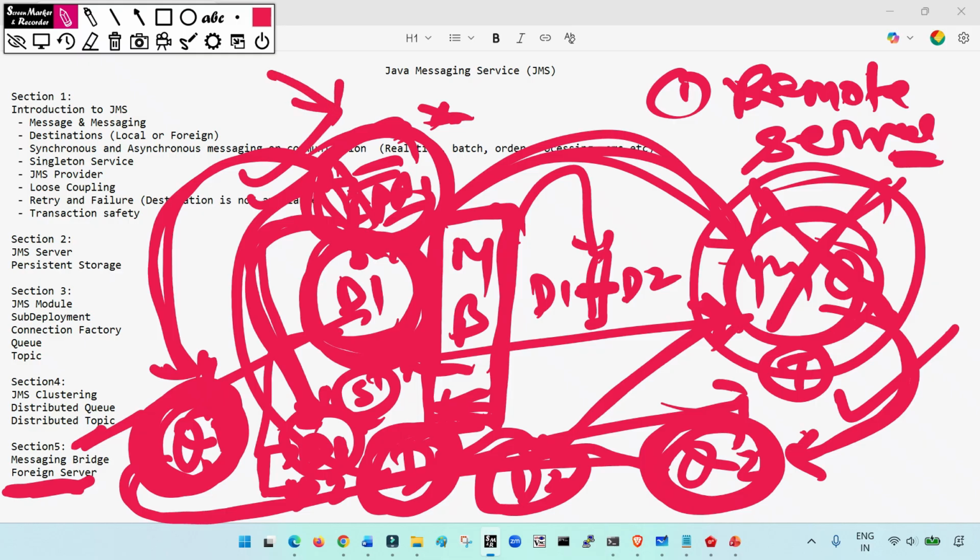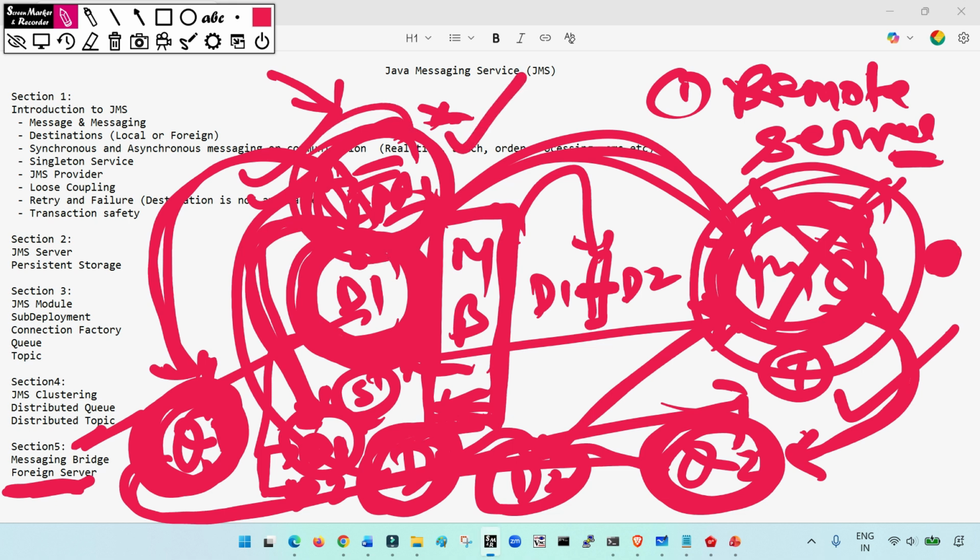With the messaging bridge, we do the mapping between source and target, where we have different destinations for the source and the target. If there is any problem with the target system, my source application will not get impacted.